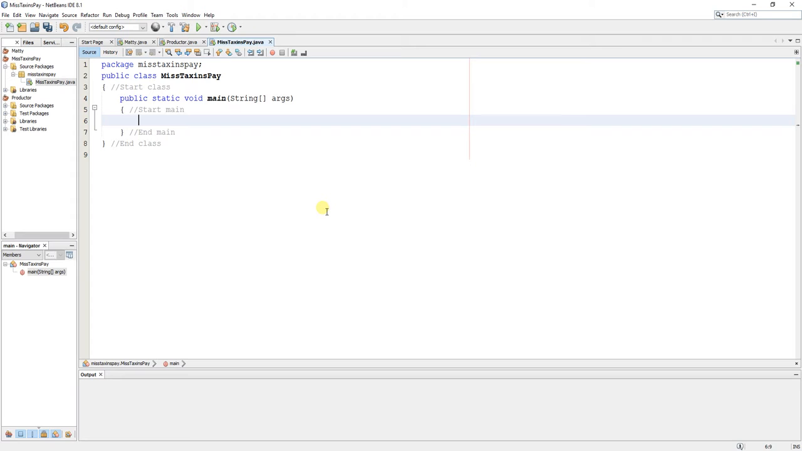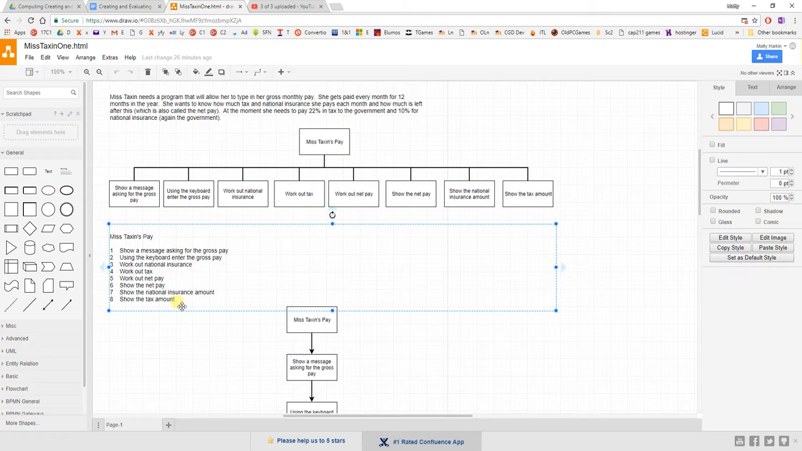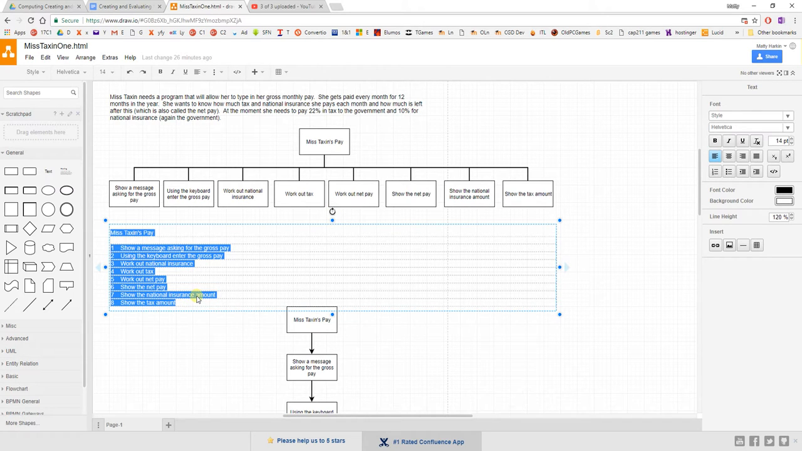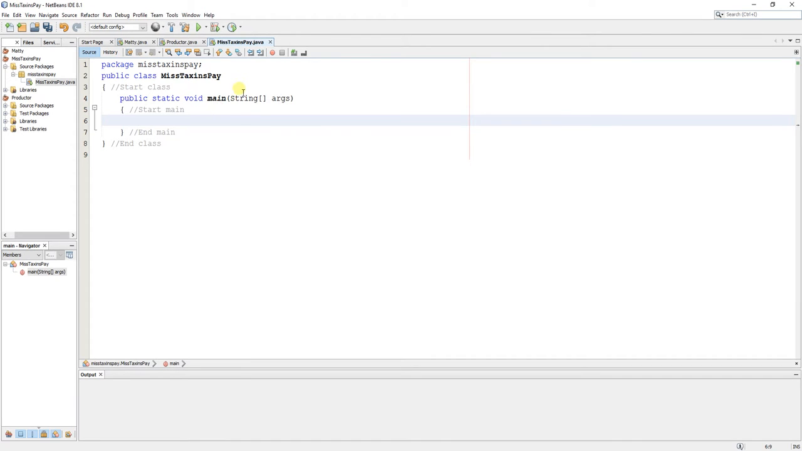Right, so Miss Taxin's pay. It's now time to do some coding. I have all the things open that I require. So for example, I've got all this stuff here. What I'm really interested in right now is the structured English. So I'm going to copy the structured English, go back to NetBeans.